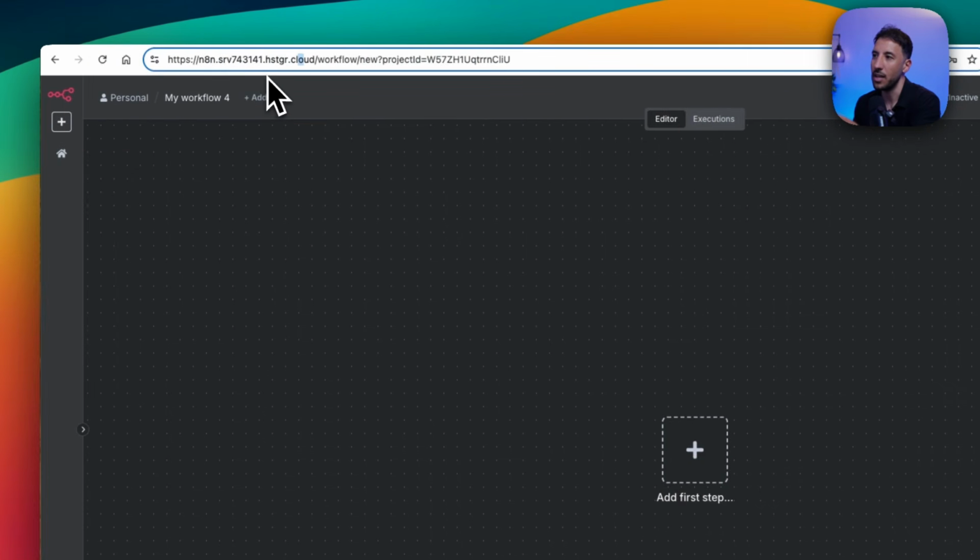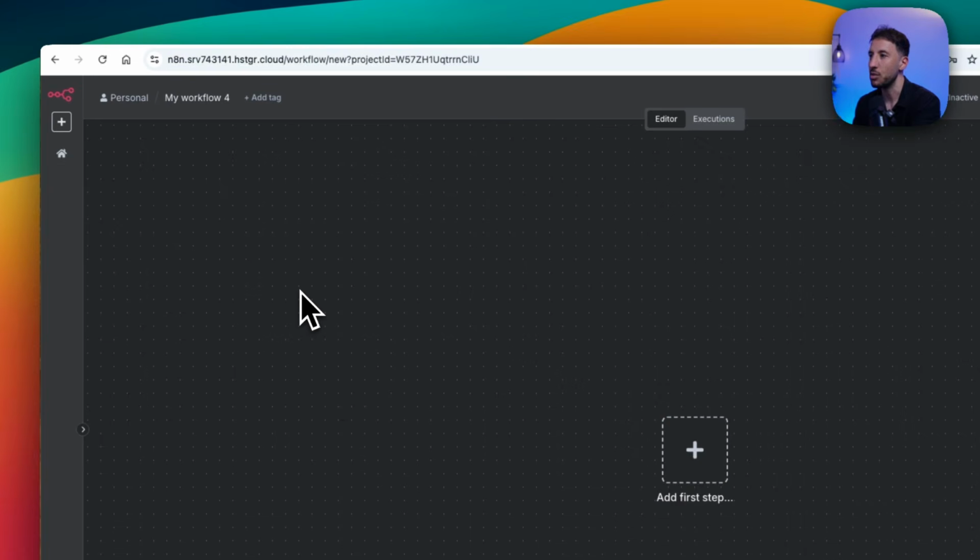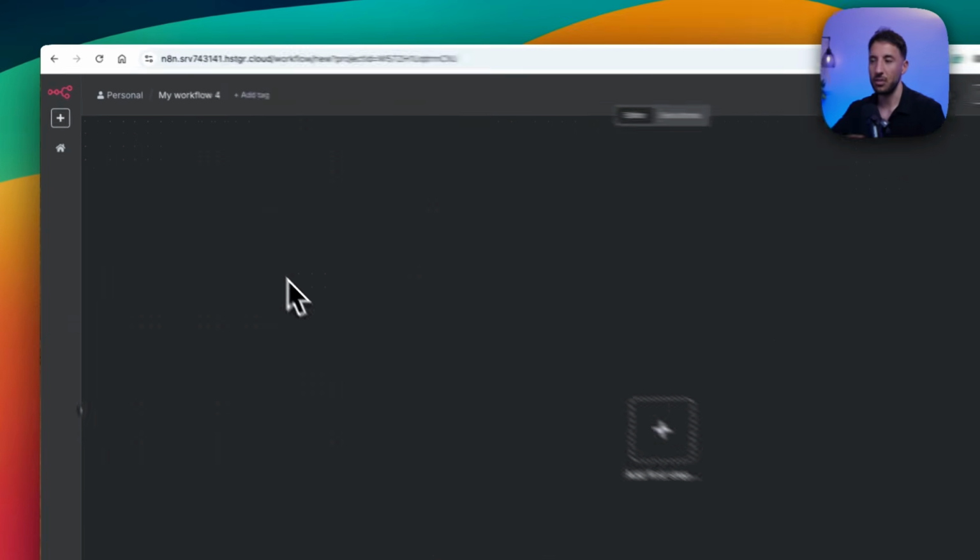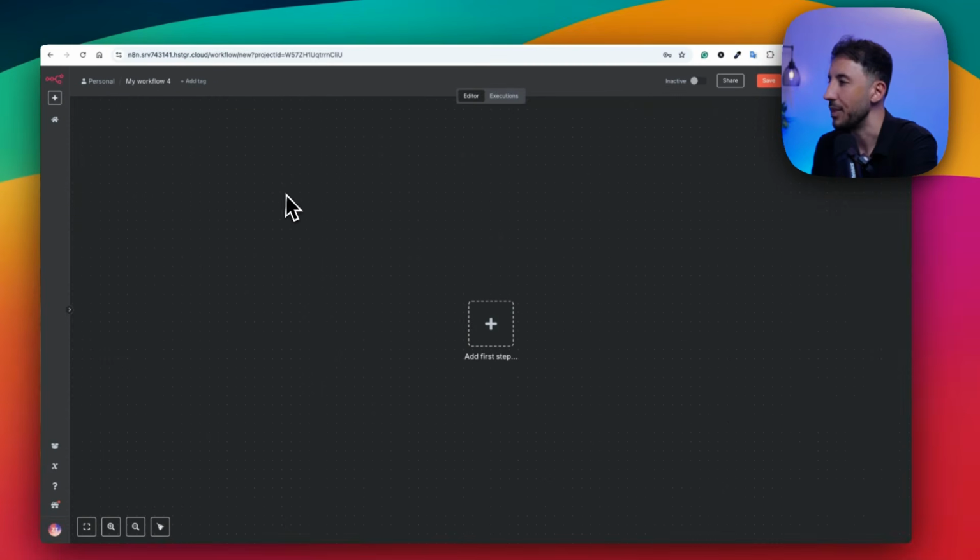n8n.srv.hostinger.cloud. So this is sitting on your own virtual private server on Hostinger's cloud. Super useful. Again, like I said, a lot of people use this because they like the privacy aspect of it, and they want to take advantage of that.